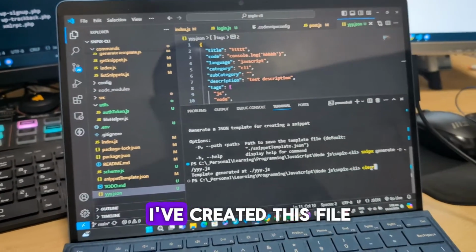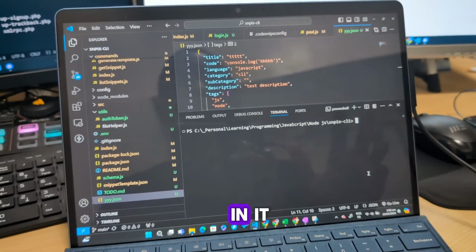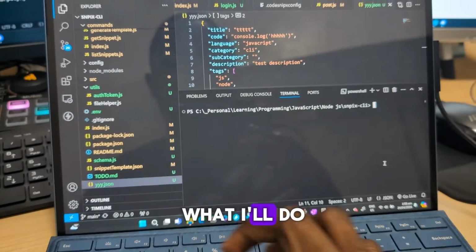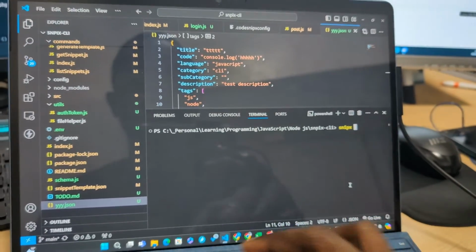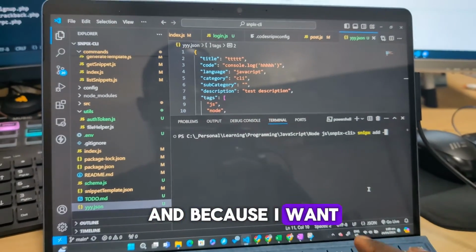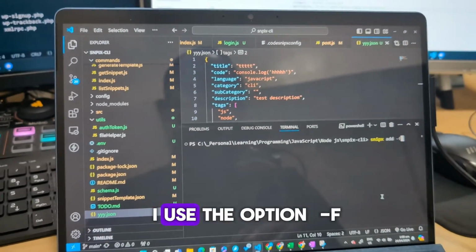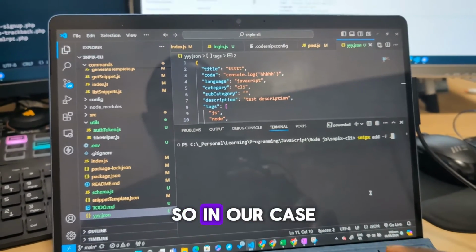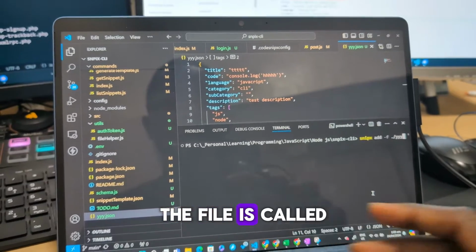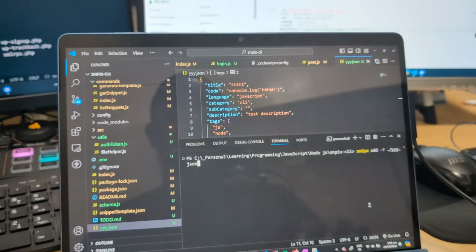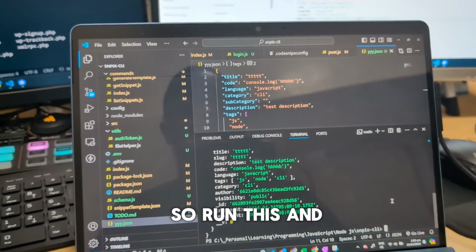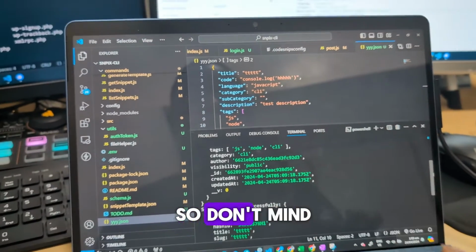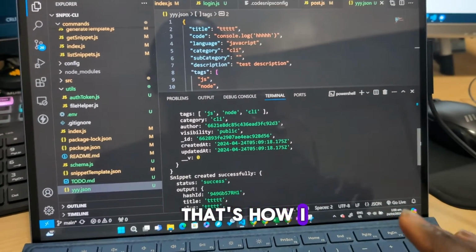Once we have this file, we can then push it using snippets add. So if I've created this file, I have my snippet in it, and I want to push to the database, what I'll do is say snippets add, and because I want to pass the file, I use the option -f, then the name of the file. In our case, the file is called yyy.json. So run this, and voila, this has been added. Snippets created successfully. Don't mind the console logs, that's how I was debugging the code.